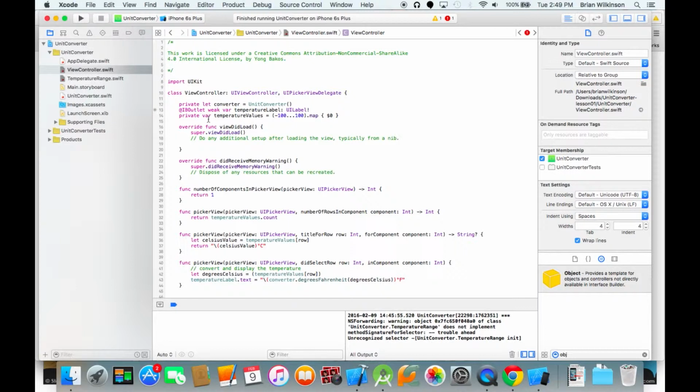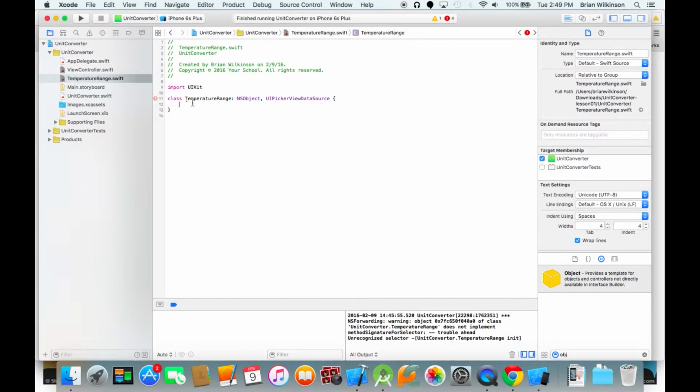Since this line provides the temperature values, I can copy that. So let's take that, let's cut that and put it in our temperature range as a property. Now it can no longer be private. Since remember, private means that only methods can access it from within that class. But since other classes like the view controller need access to this, it can't be private anymore. So we'll take out that private designation. Okay, so we've got that done.